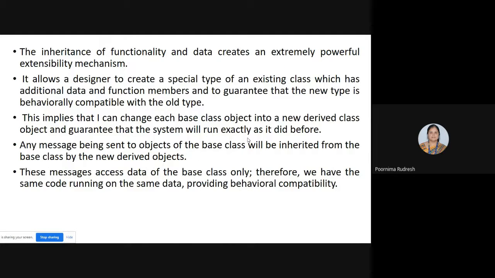So hence the inheritance of functionality and data creates an extremely powerful extensibility mechanism, and it allows a designer to create a special type of an existing class which has additional data and function members, and to guarantee that the new type is behaviorally compatible with the old type. This implies that I can change each base class object into a new derived class object and guarantee that the system will run exactly as it did before.